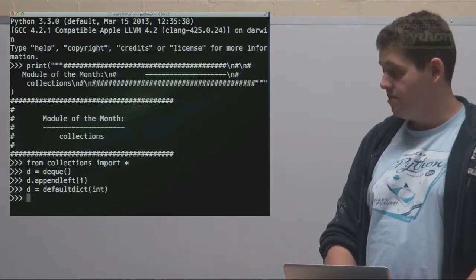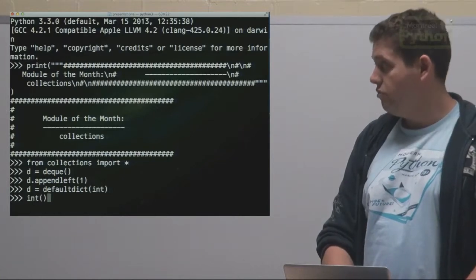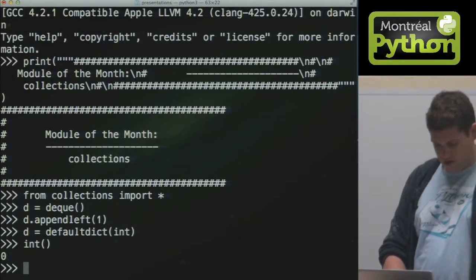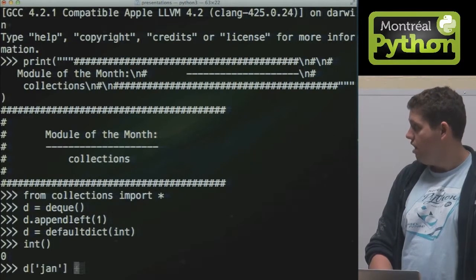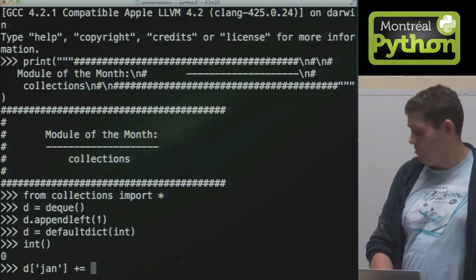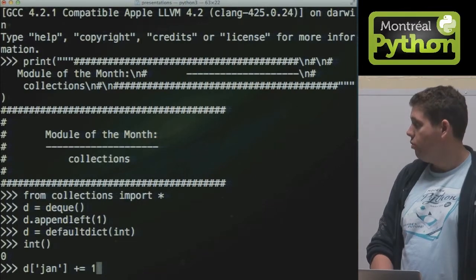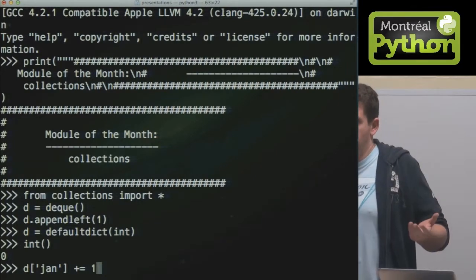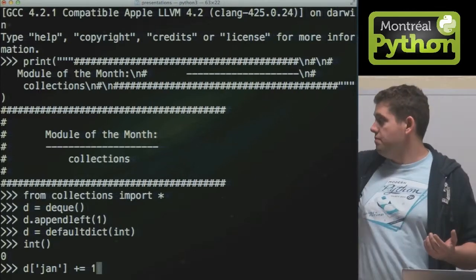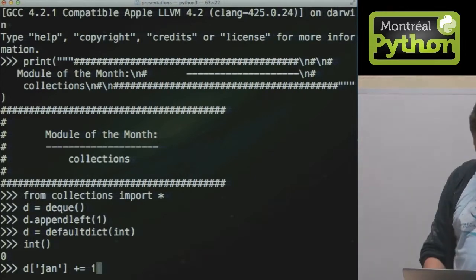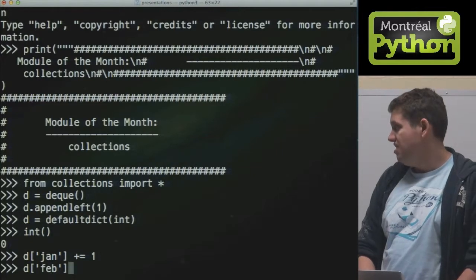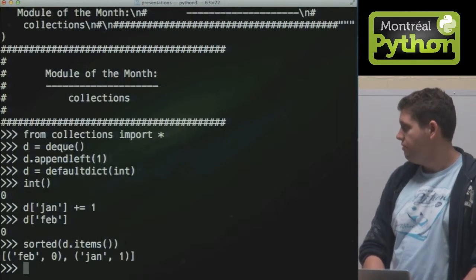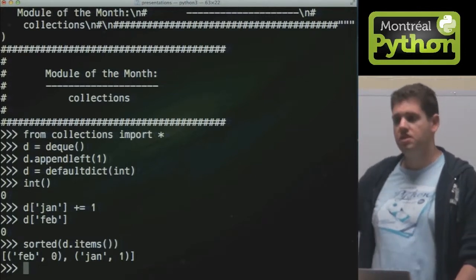int in Python is a function. If you call int with no arguments, you get zero, right? So what you can do is d['jan'] for January, say, plus equal one. Let's look for d['jan']. It cannot find it because d is empty, because that's how we built it. It'll set it to zero automatically because I call it with int, and add one to it. And if I call something else, it'll be zero. And if I sort all the items, I get February zero and January one, because January was zero and I added one above it.